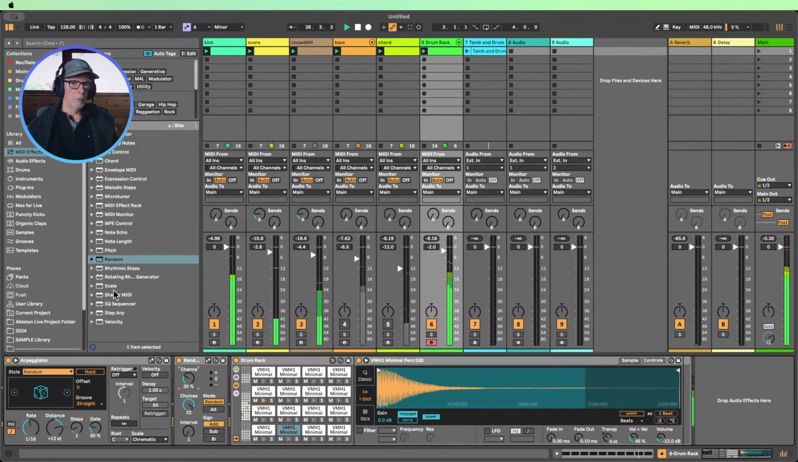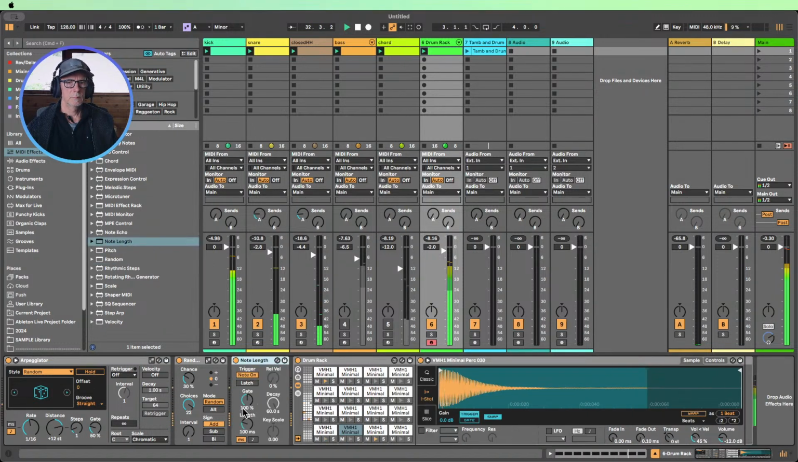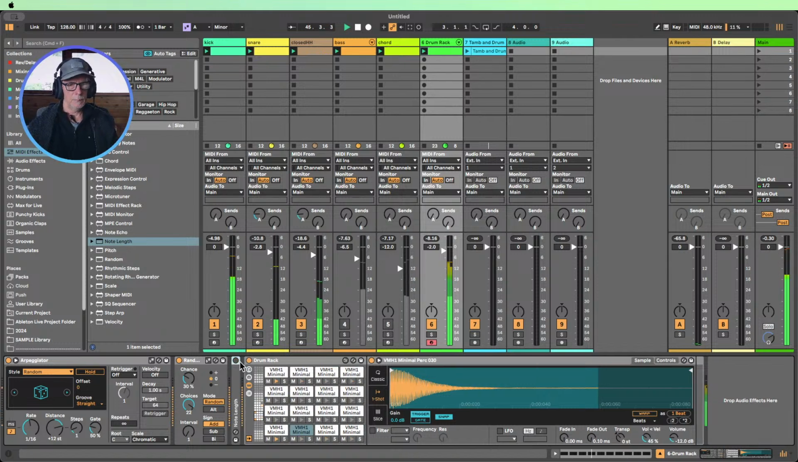And let's say if we put a note length effect in here as well, where have we got our note length here? So that could also be interesting. All right, so we've got this kind of pretty wild thing going on here.